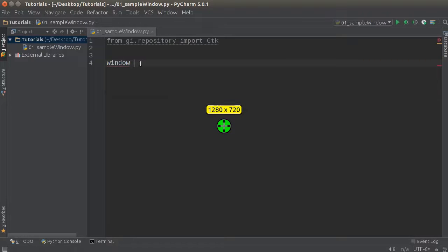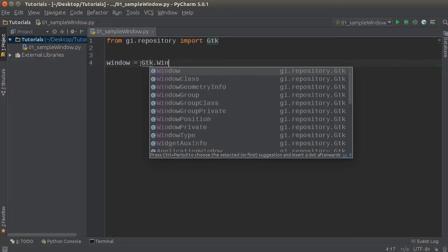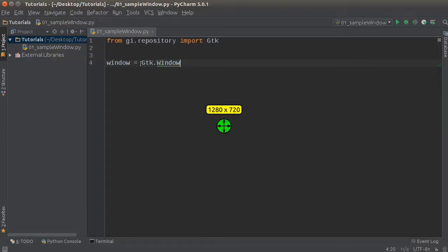So I'm just going to have a variable called window, and it's going to be equal to a GTK dot Window. I have to wait for it to pop up. I'm too lazy to type three extra letters. So there you go. This creates a blank window object.